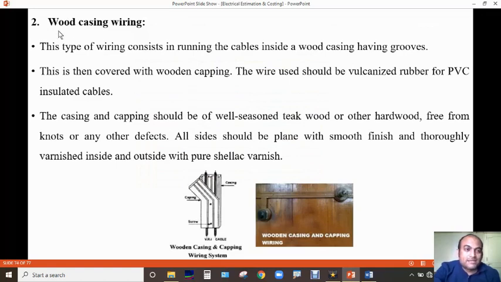Now, the second type of wiring is known as wood casing. Here we use wooden casing and capping. This wood casing is fixed on the walls. This wood casing has grooves, and inside these grooves the cables run. And after that, with the help of wooden capping, we cover the wooden casing.